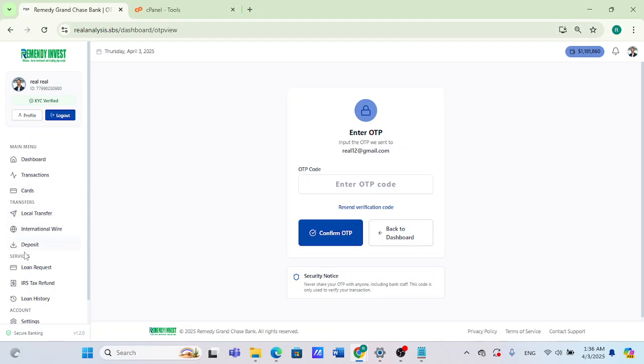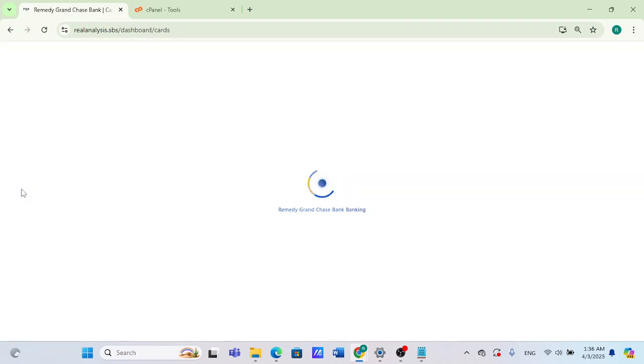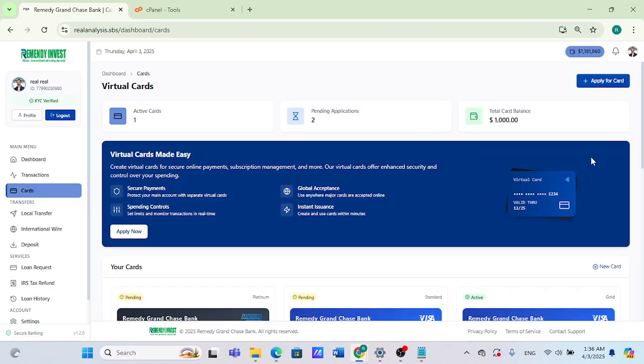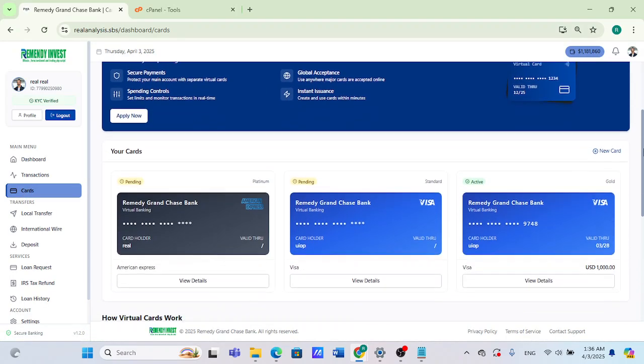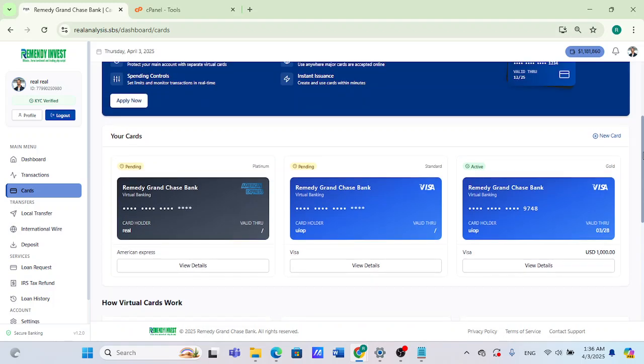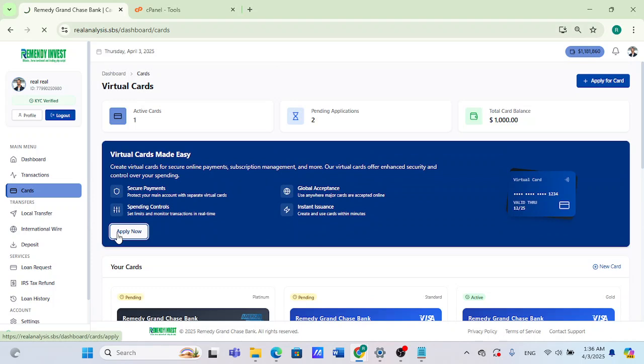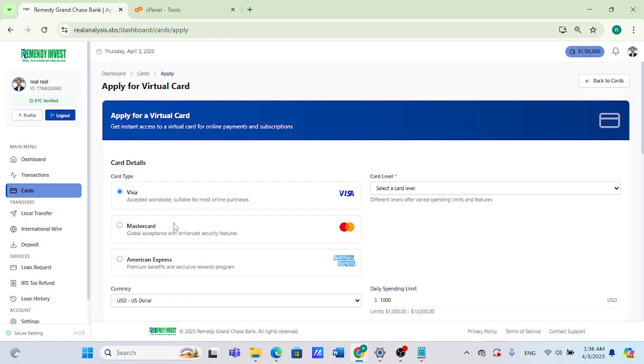All right. So these are the cards. Let's look at the cards. Here you can look at the cards. You can view them. You can apply for a card, as many cards as you want. You can apply for a card, you can block a card, you can do a whole lot of things with a card. So these are the cards.